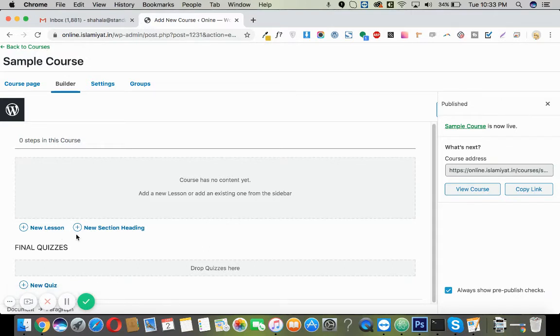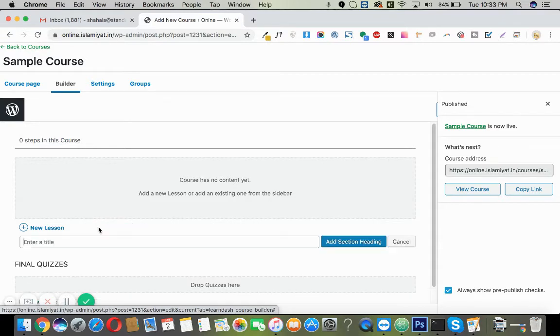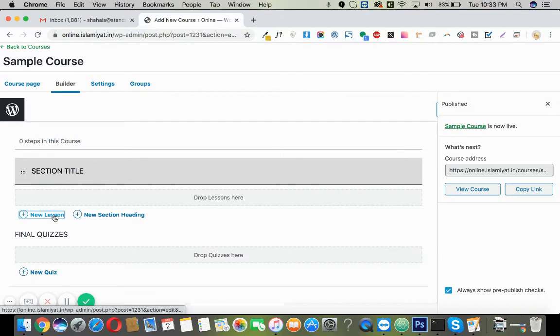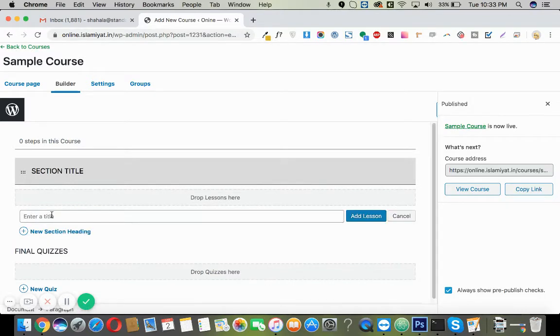Here there are multiple options to add the course content. First, if you want to divide your course data into sections or parts, you can add new sections. Like I'll add one section. Here you'll need to add the section title, so I'll just type it as section title. You can add multiple sections in the course. In one section, again you can add lessons. Once you click on new lesson, you need to add the lesson title again. So I'll add it as lesson 1.